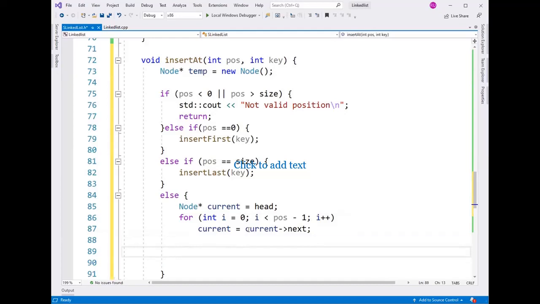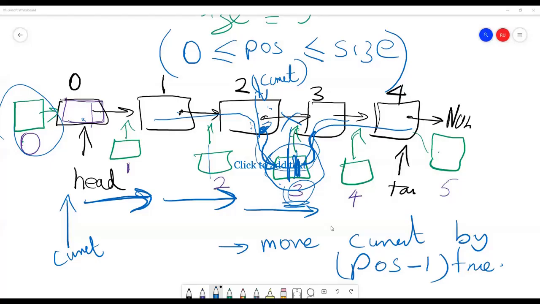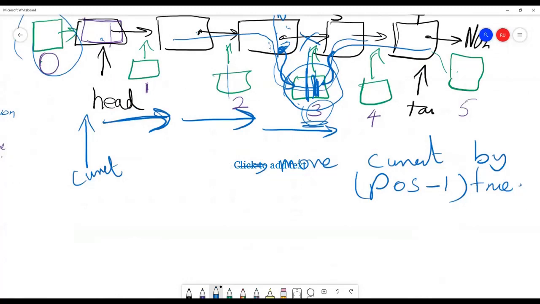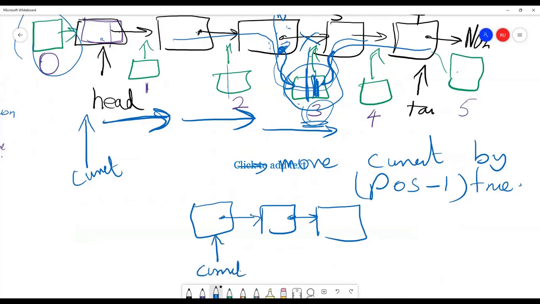So first we have created our node temp. Temp next should be equal to what? Can anyone tell me the answer? So how do you do this? Okay, so we have something like this now. This is the current variable, and this is our temp. First we want to move this one to this one, because if we move this one first, what happens? There's a problem.